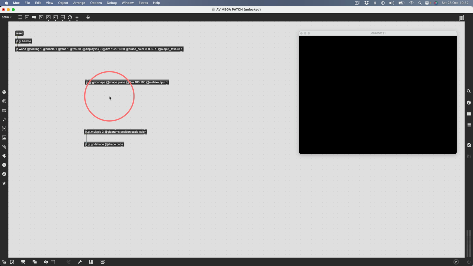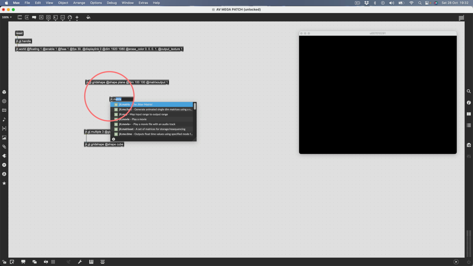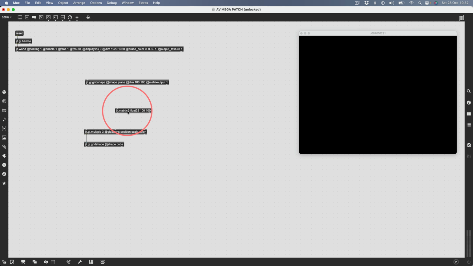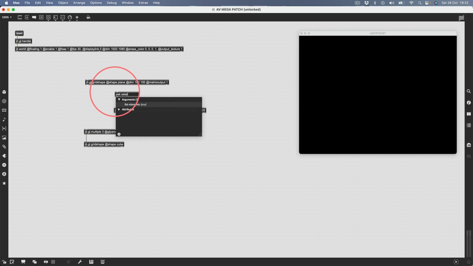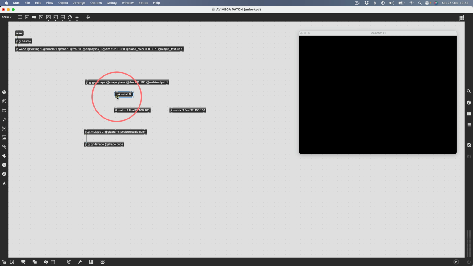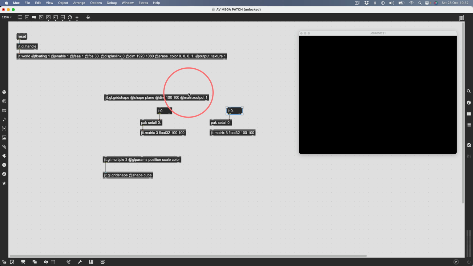Well, actually, first I'm going to make a matrix for my scale. So I'm going to make a jit.matrix here. It's going to be 3 planes, float32, dim 100 by 100. I don't think it needs to be 100 by 100, but let's do it this way anyway. And then let's have another one here. And then I'm going to make a pack set all 0, and plug that into my matrix for both of these. And then I'm going to make a float, put that float in there, and get another one here. Oh, why don't I zoom in a little bit?